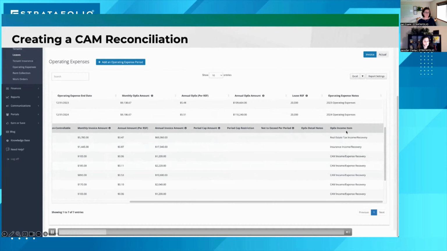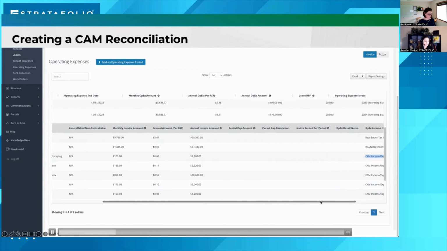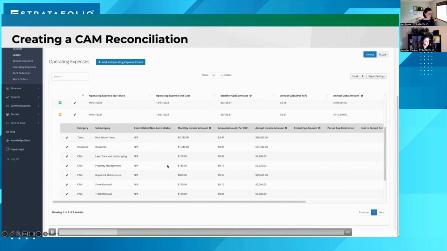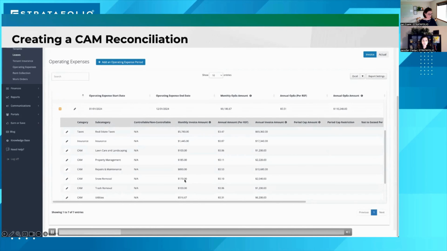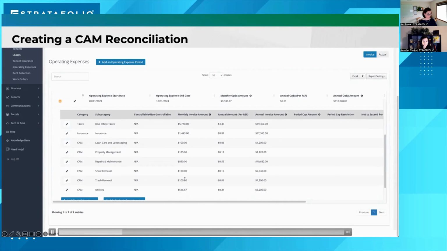This last column is your OpEx income item. So what income item is going to get posted on your invoice for these specific expenses that you're passing along. So for instance, there are several of these that have the CAM income expense recovery. So when you create an invoice out of STRATAFOLIO, all of these will be combined into one full amount with that same income item listed. So that's how the invoice section works.